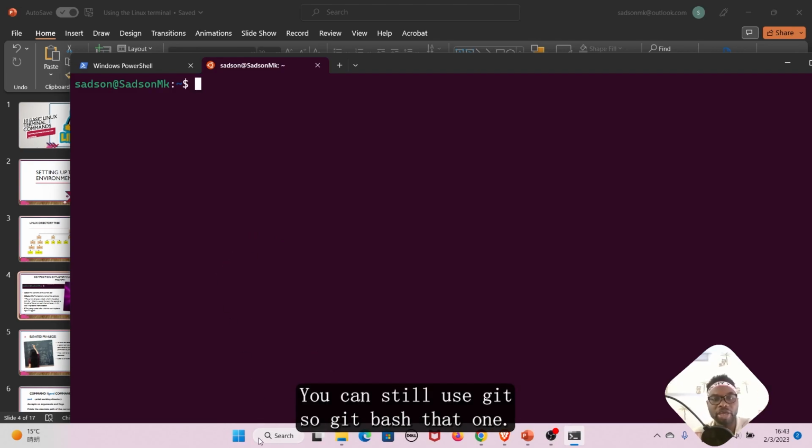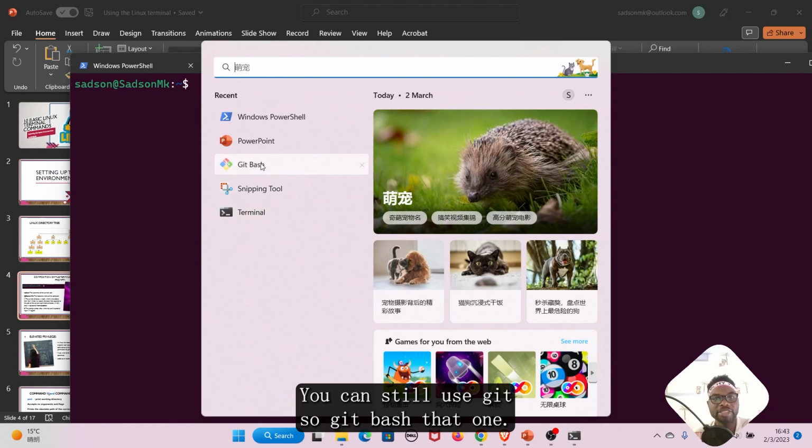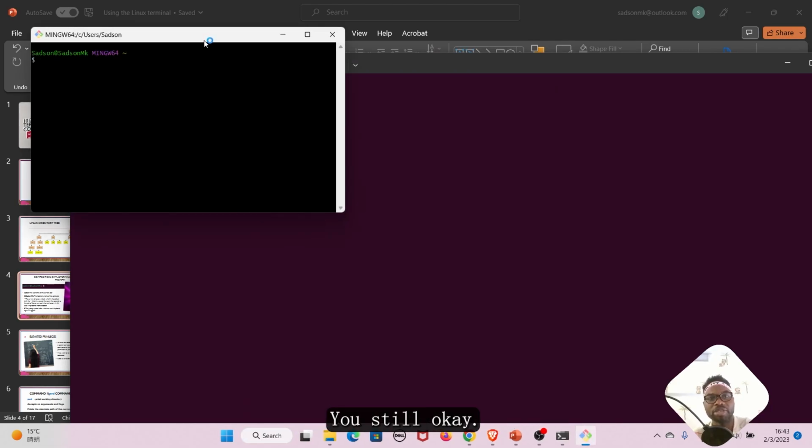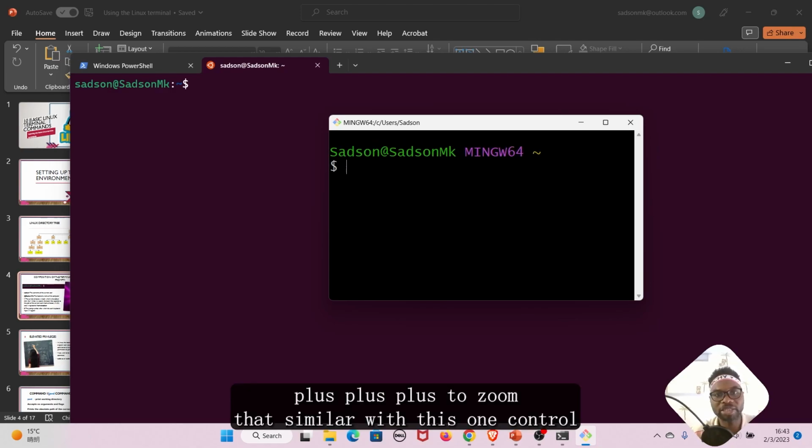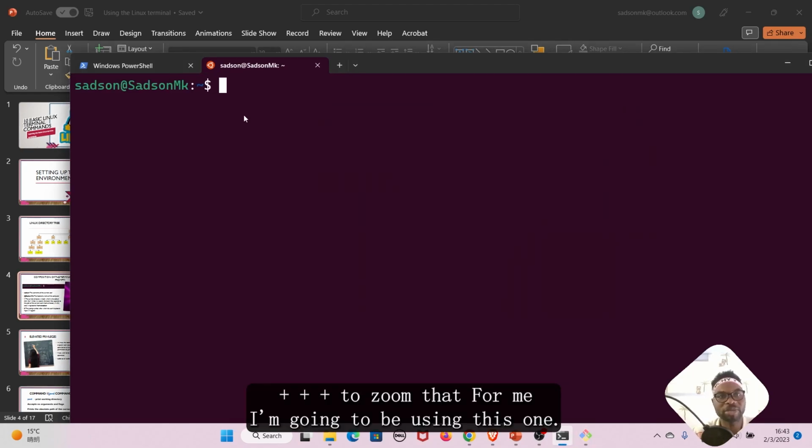It's still okay. You can still use Git. So Git Bash, that one is still okay. You can open that as well. So you want to press Control plus plus plus to zoom that. Similar with this one, Control plus plus plus to zoom that.